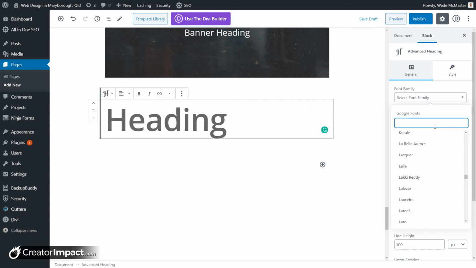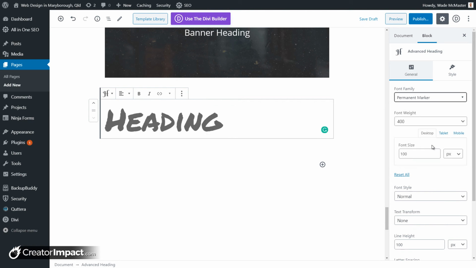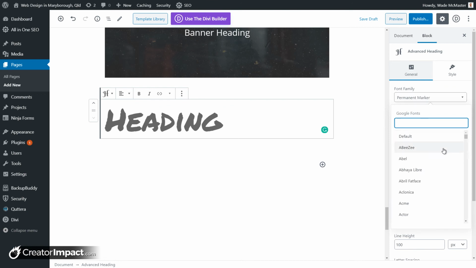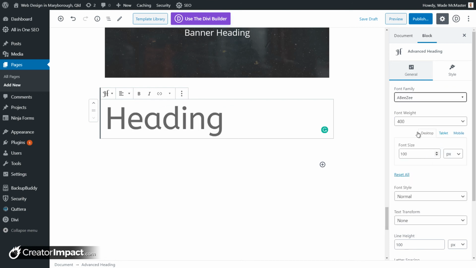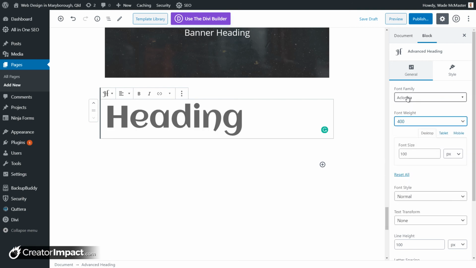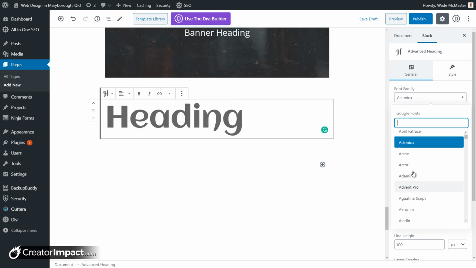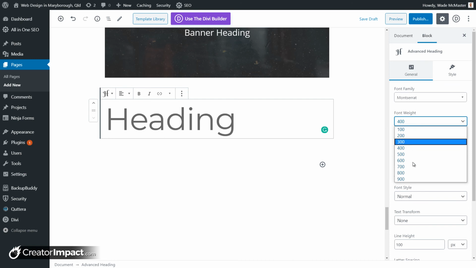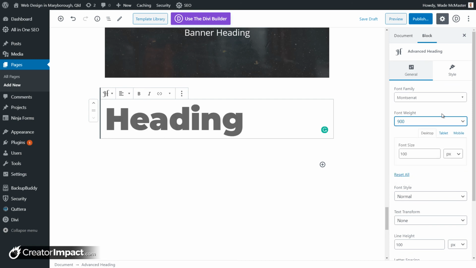So if I choose something that's a bit more visual, like say a Permanent Marker, I can actually choose this regardless of whether I have this font on my website or not, by the looks of it. Heading, I can also choose the font weight, although something that has a bit more of a weight to it. I'll try Montserrat, because Montserrat has a few weights. So you can see we can change the heading weight as well.